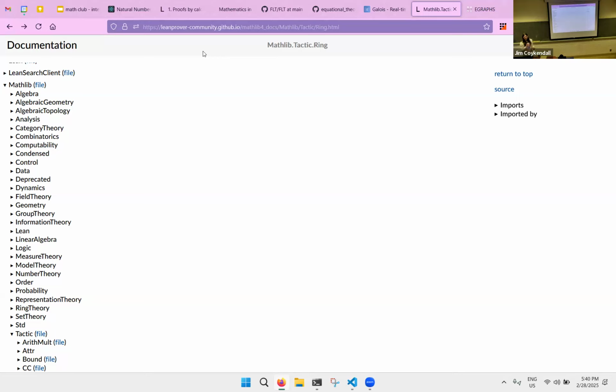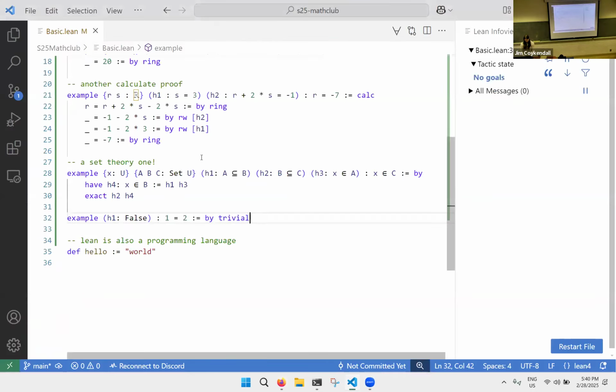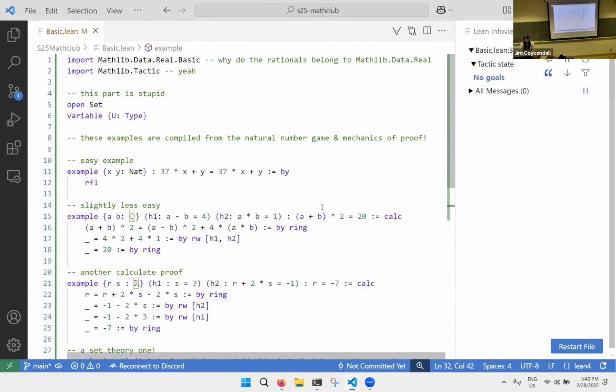Oh, I'm sorry, I've got a dumb question. How do you know if you put something that is wrong, like Lean gives you a message or something, if you put something like 1 = 2 by rfl? Yeah, let me show.